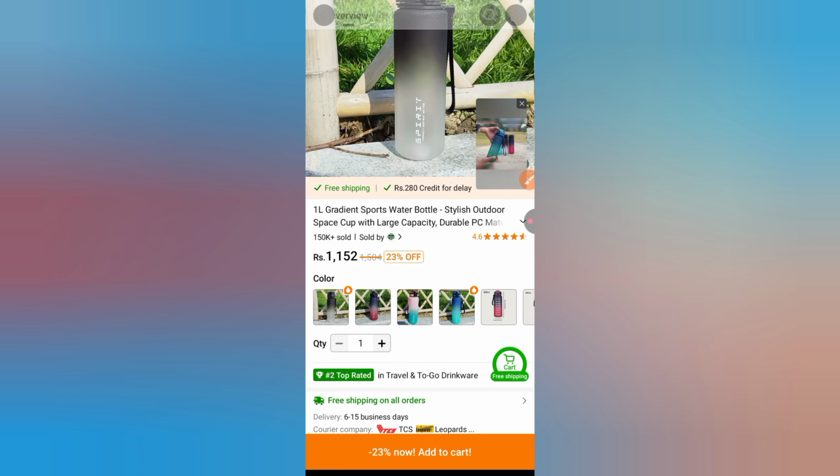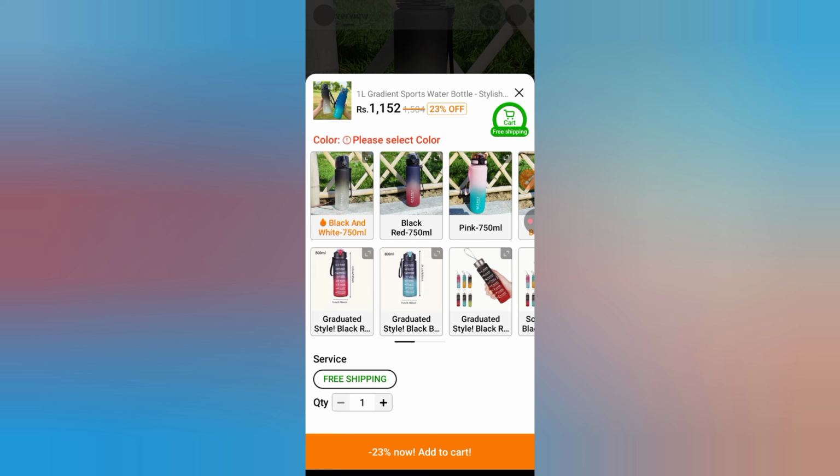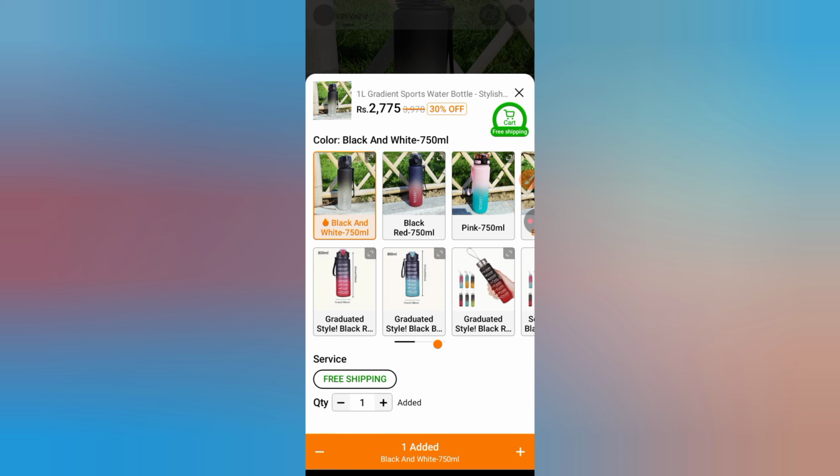Step 4. Add to cart. Once you're ready, tap on Add to cart. If you want to buy more items, continue shopping and repeat the process.